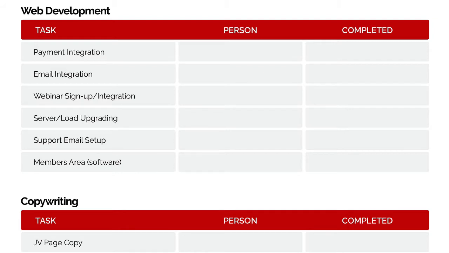Making sure that your server is handled properly and that you're going to be able to take in an influx of traffic, right? I mean, nothing is worse than putting together all this great launch and then all of a sudden your server goes down because you have an influx of traffic that it can't handle, right? Making sure that your support email is set up and that it routes to your help desk. Making sure that your members area is set up, right?